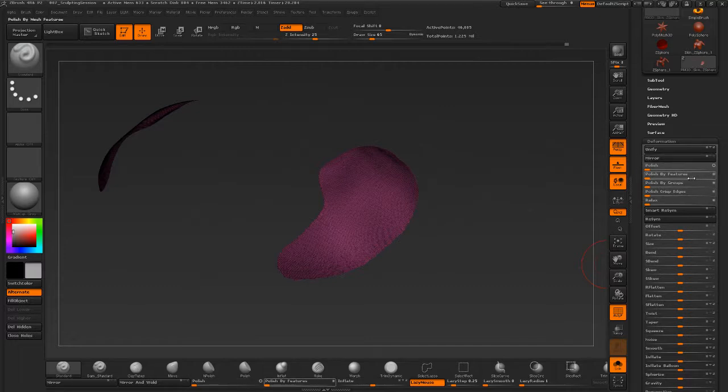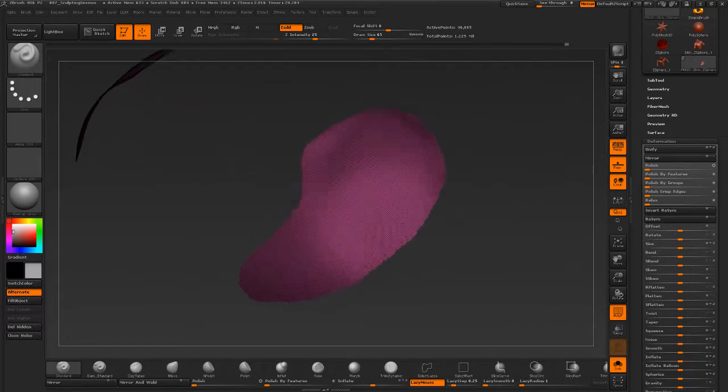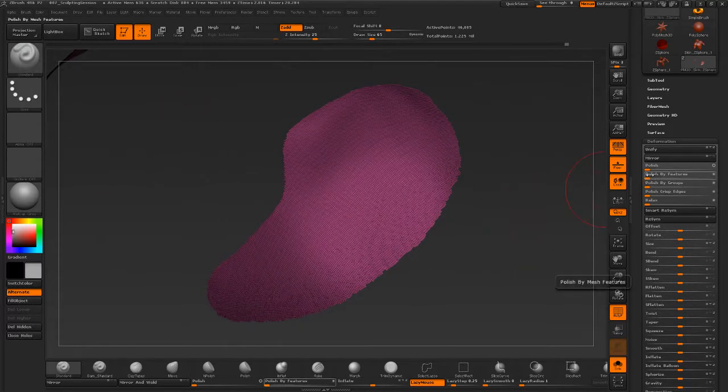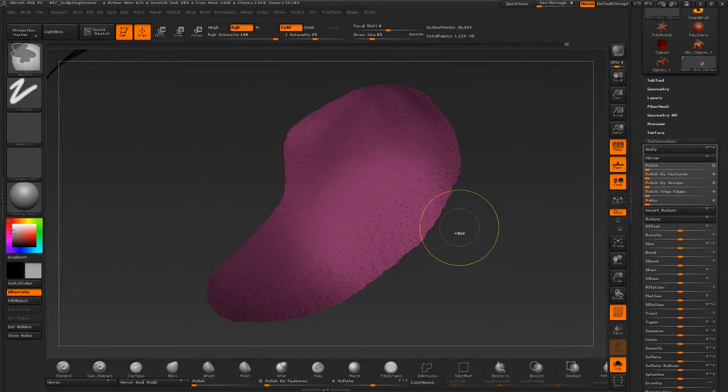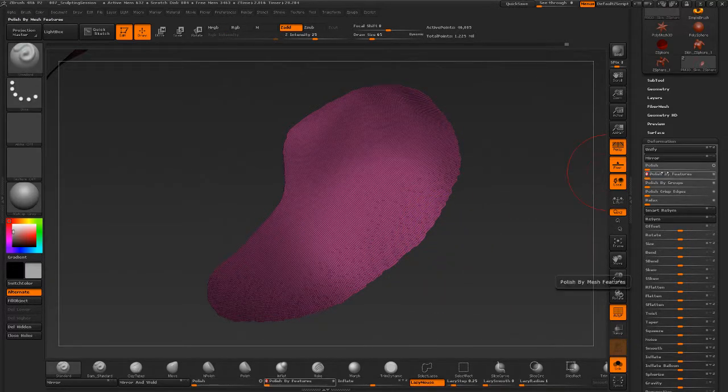But there's a Polish by Feature button right over here with a slider. If we take this and drag it to the right, you can see it's going to start to try to smooth out those edges like this. It's only going to push it so far, so we can push it as far as we can with this. And this little dot in there means it's going to try to preserve the overall shape as much as possible.